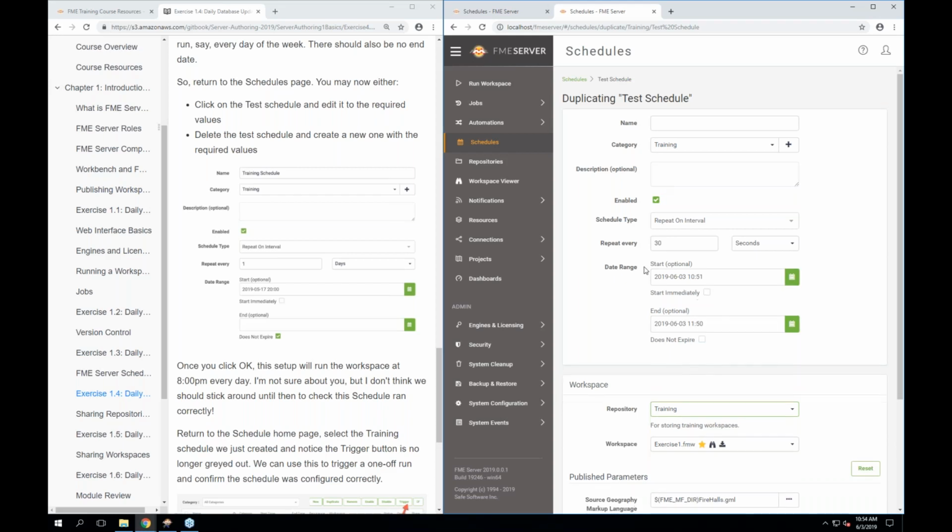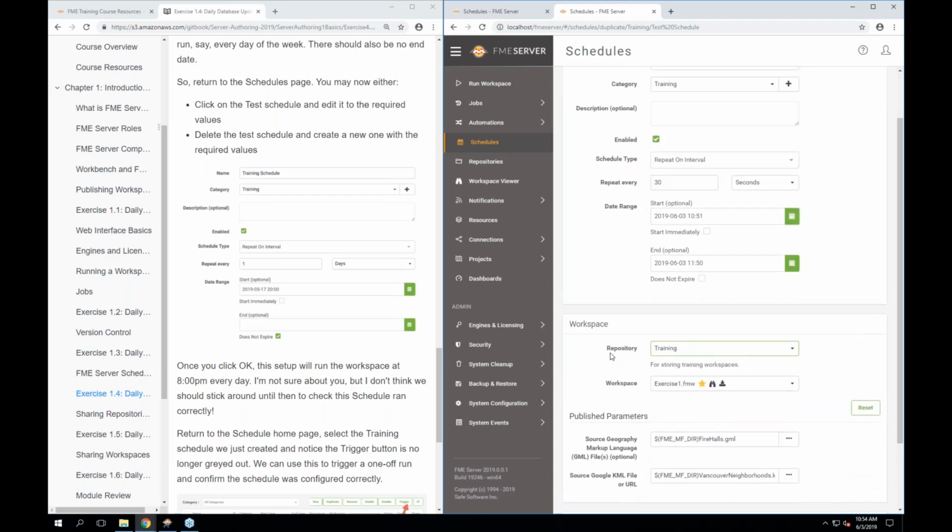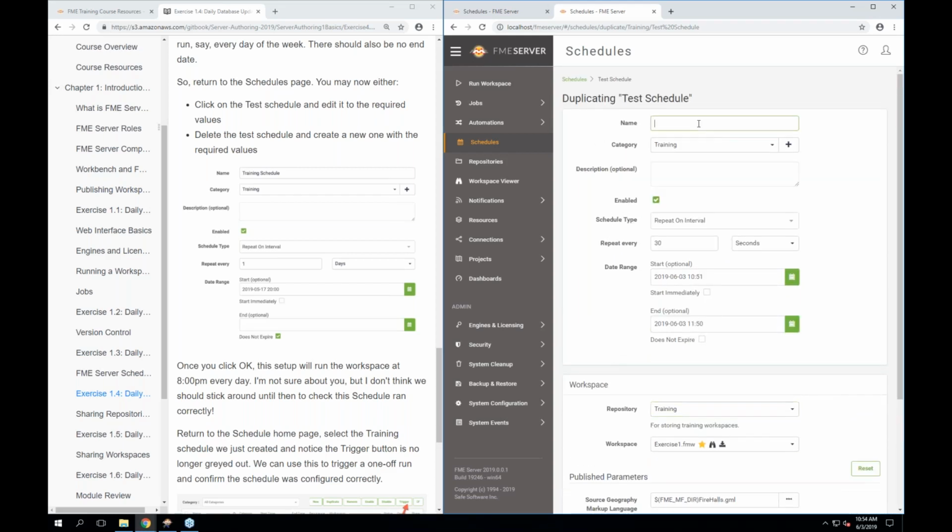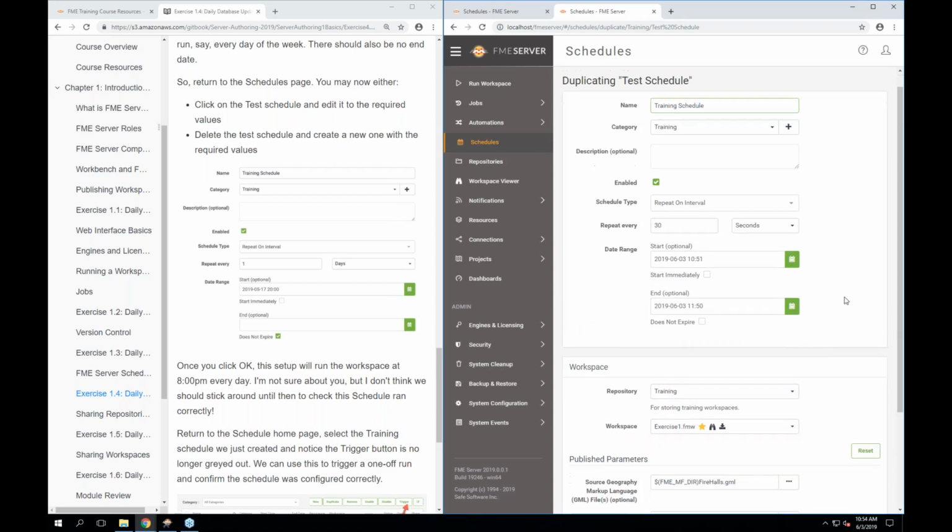So this will create a brand new schedule with exactly the same settings as the old one, but it gives us the chance to change the name. So we can call this training schedule instead. And instead of every 30 seconds, we'll have this run once a day. And then for start time, since we want this to run after work hours, we can change the time.